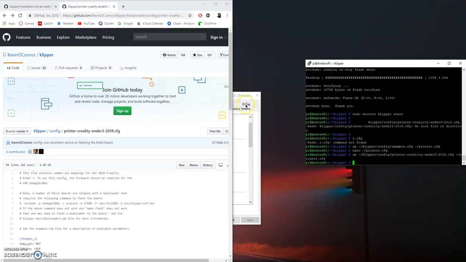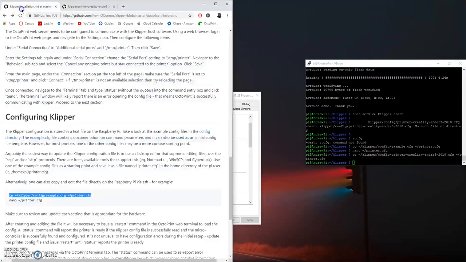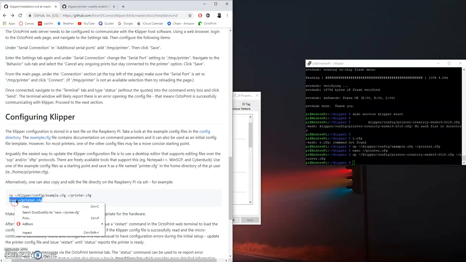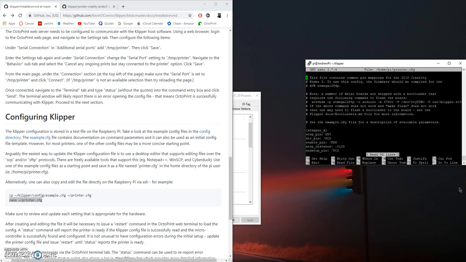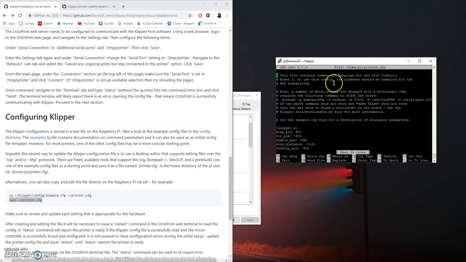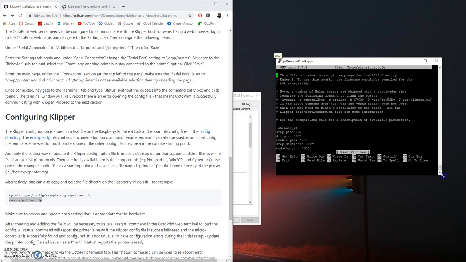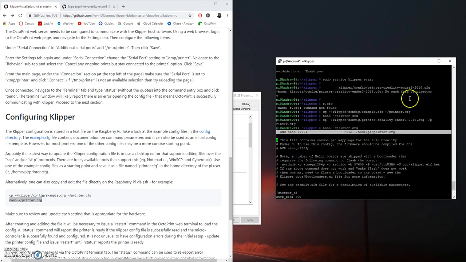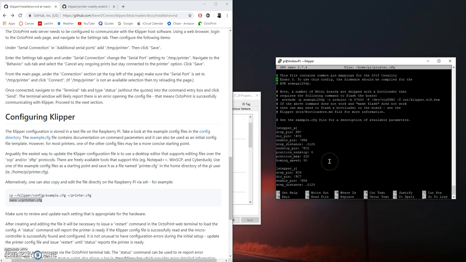Click enter, and then we do nano. Right now that copies over because those example config files are actually installed along with Klipper. So we're going to overwrite that with printer, and alright, here we are. This contains the most common pin mappings for the Creality Ender 3. I'm not going to edit this within the SSH because that's just a little bit too non-user friendly in my opinion.